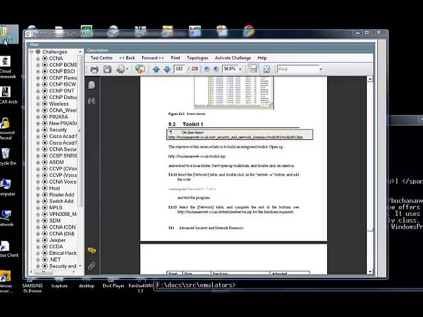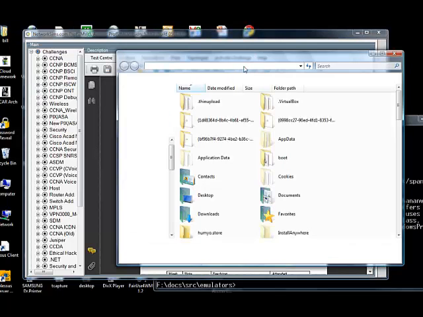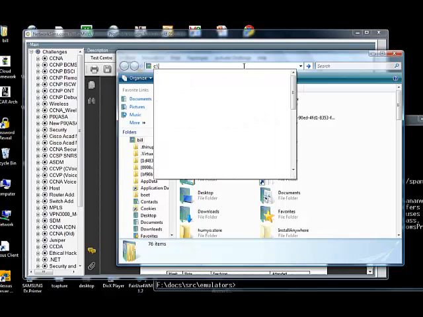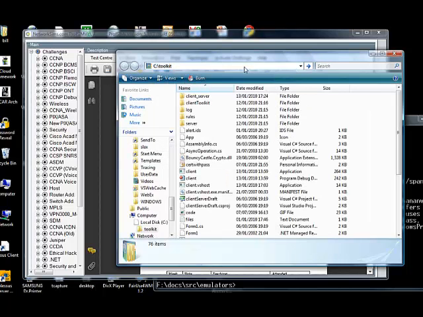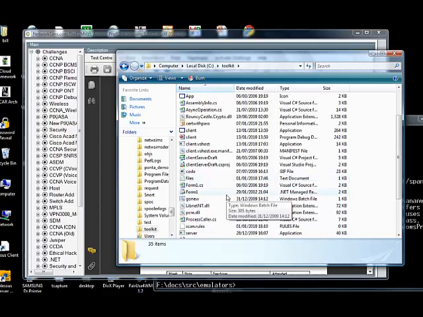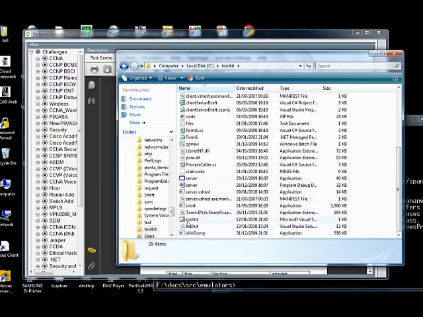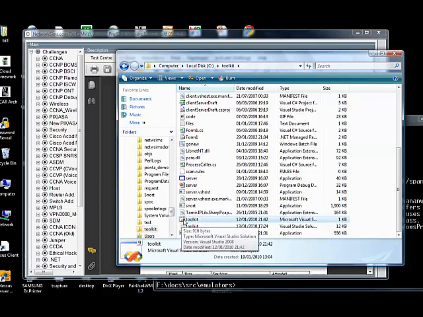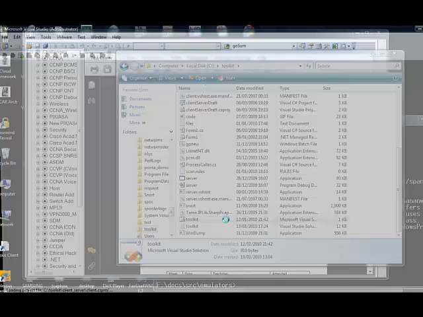We can then navigate to the C drive. And inside here, we should find our solution file. Here it is here. And the little 9 shows that it's Visual Studio 2008. So we'll just double click and it should open up our source code.